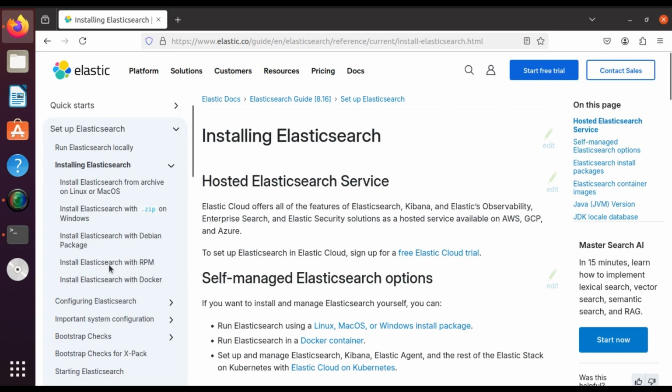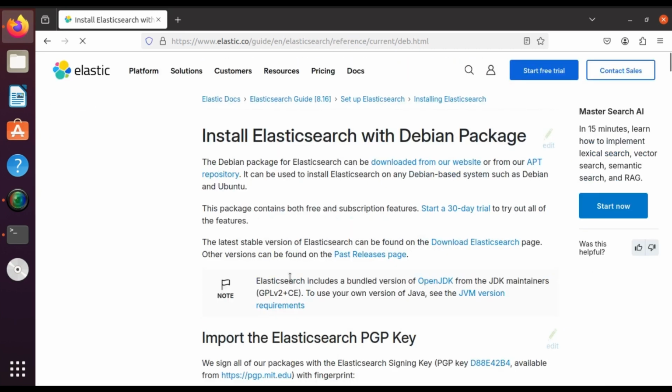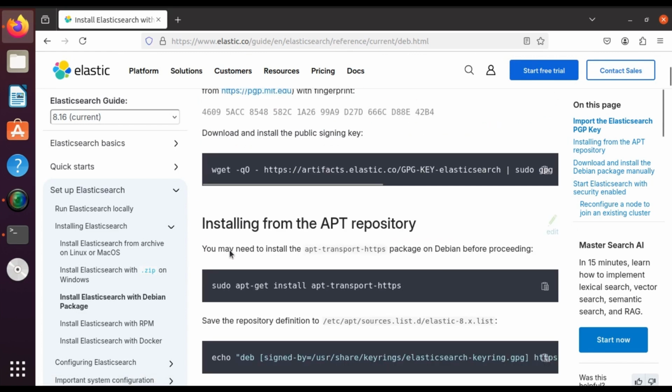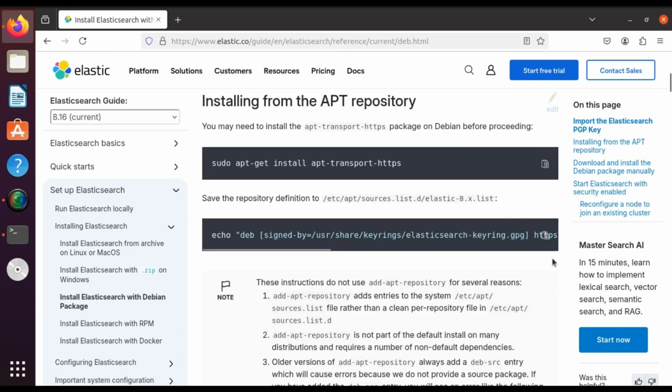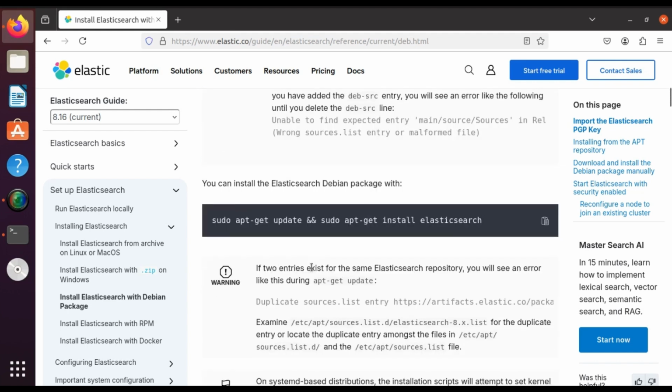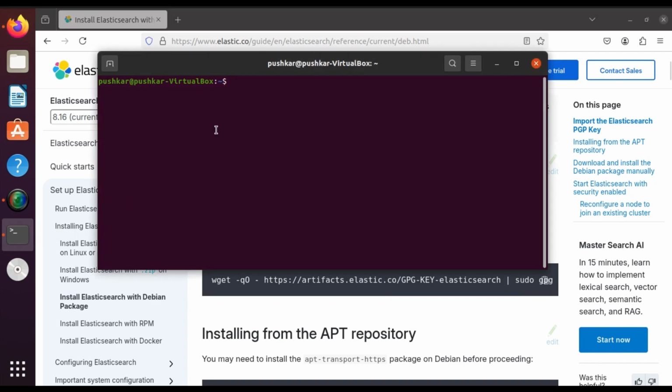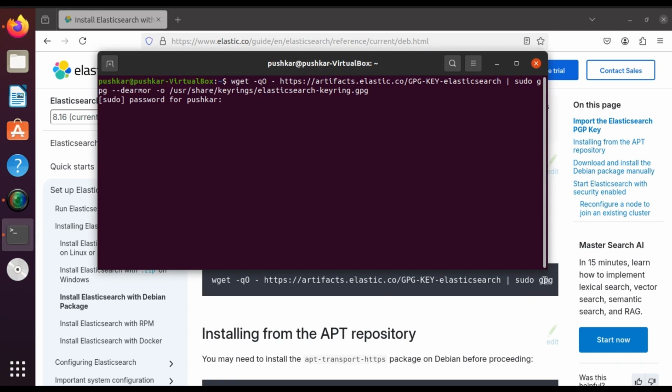Now I will choose the install Elasticsearch with Debian package. Here are the 4 commands we need to run to install Elasticsearch. So let's copy and execute these one by one. First, we will add the GPG key for Elasticsearch. This command downloads and stores the key used to verify the integrity of Elasticsearch packages.